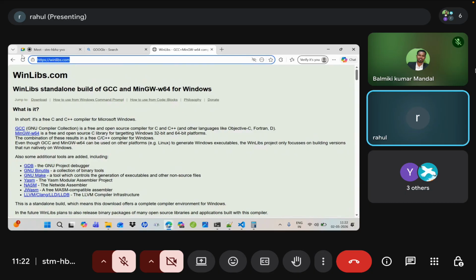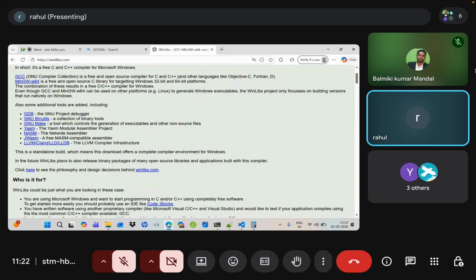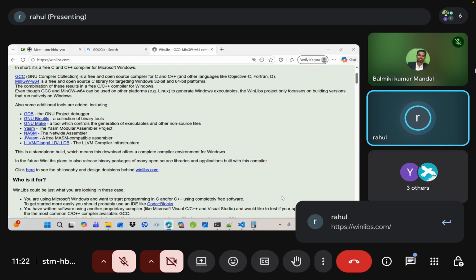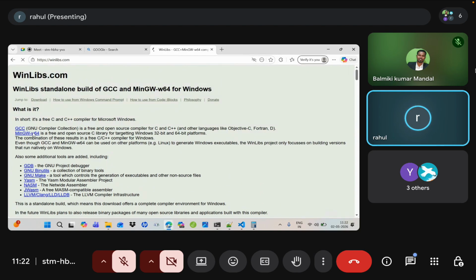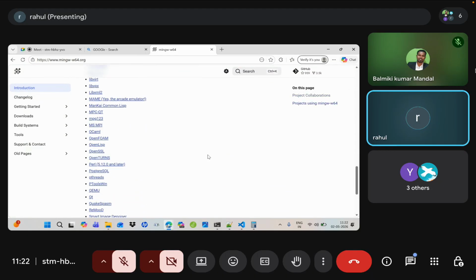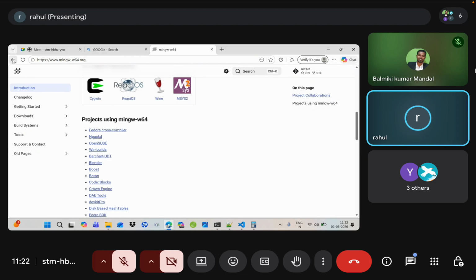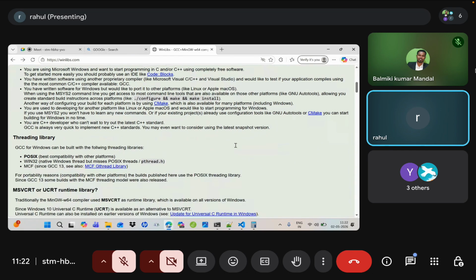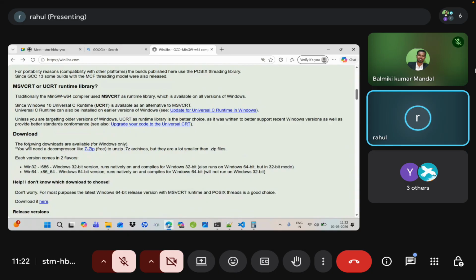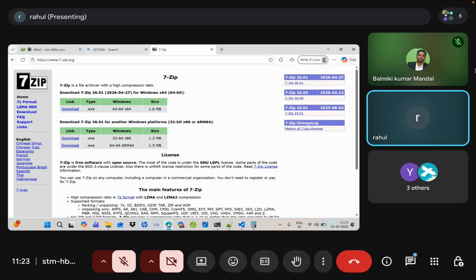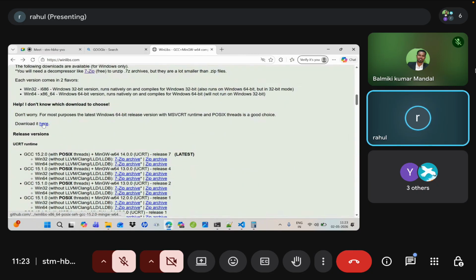Yep, I have typed it in the chat box, in messages. GW64. Yeah, you can download this one from winlibs.com, right? You can download this one, the 7, oh sorry, not this one. This one, download it here.